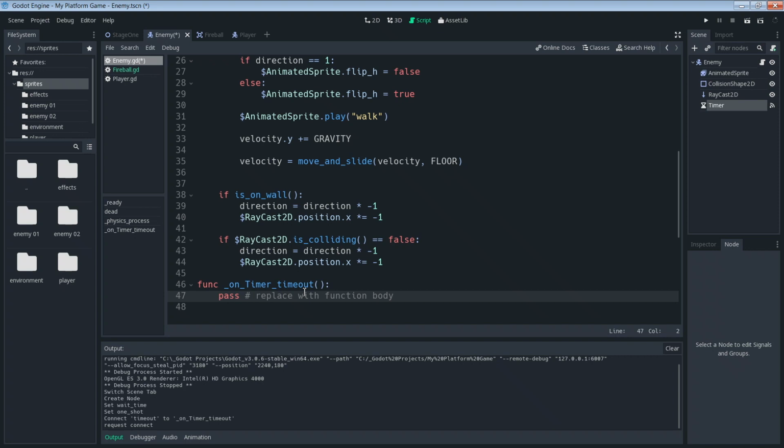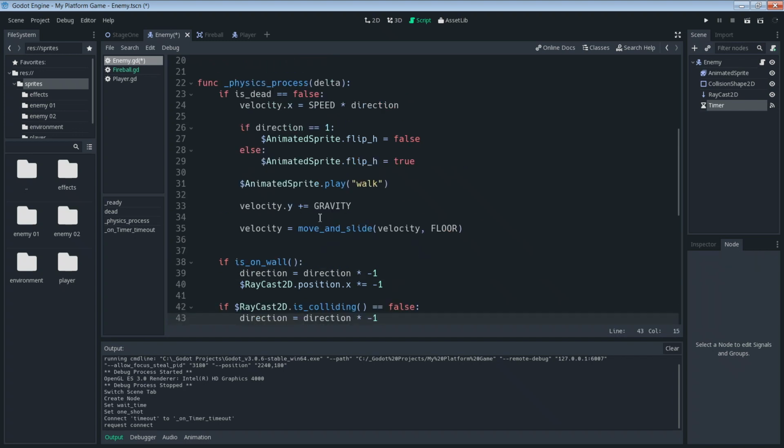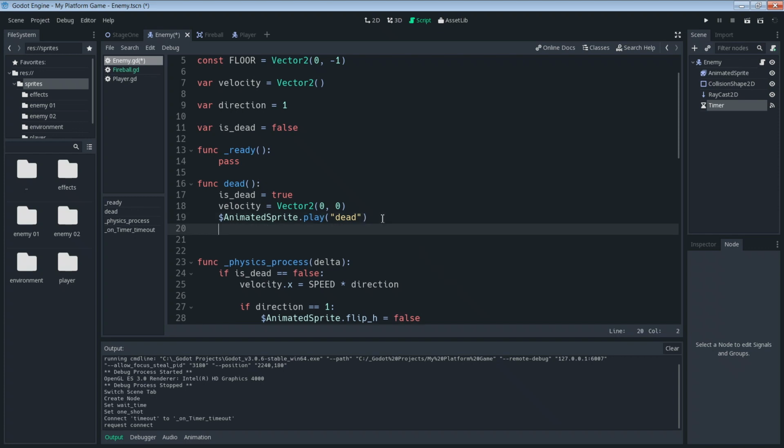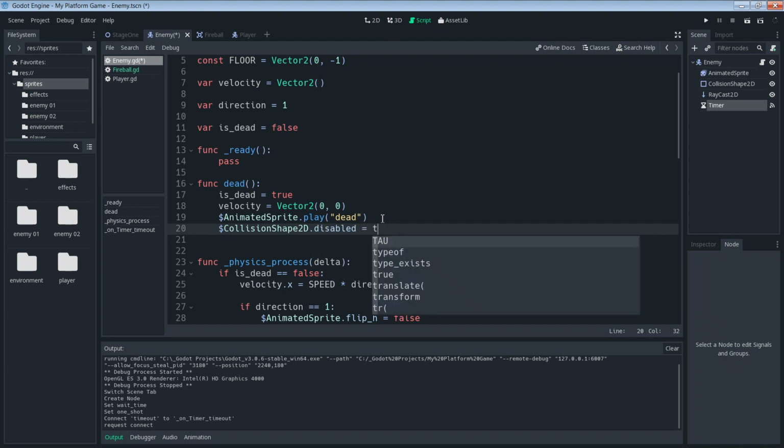We have to fix the issue with the collision box still being there even after the enemy has died, so we'll fix that here, if I can find it, under the dead. So after we play the dead animation, we also don't want his hitbox to exist anymore or to get in our way. So for that, we're going to say collision shape 2D dot disabled equals true.